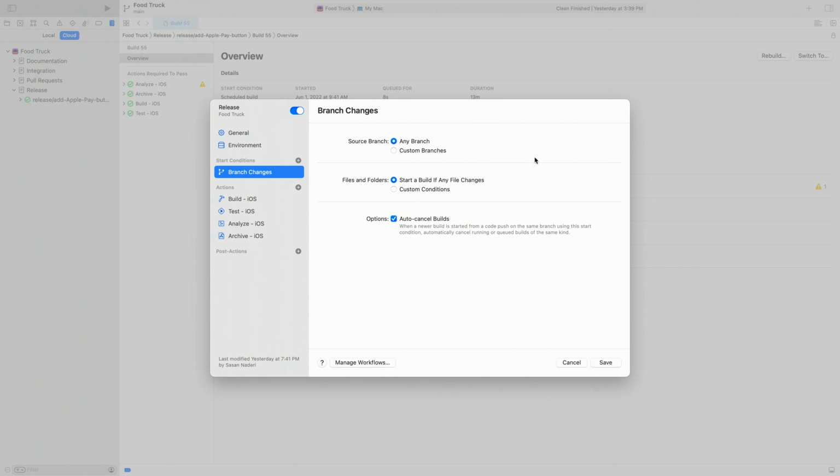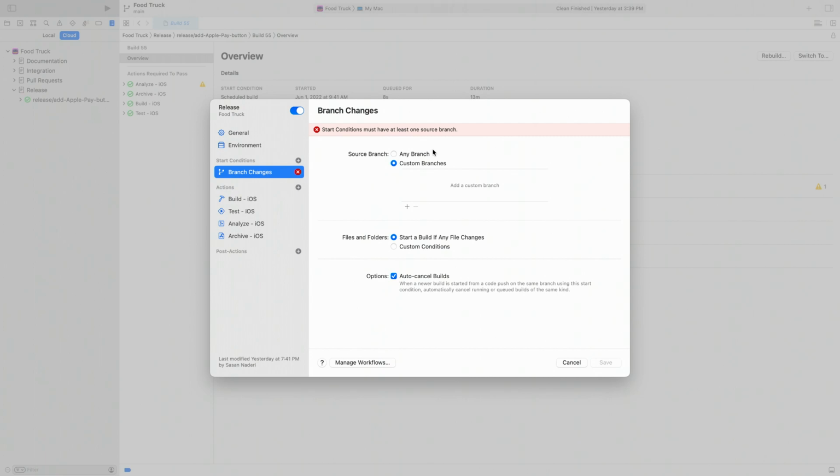By default, the source branch is configured to be any branch. This means that any change made to any branch of your repo will cause this workflow to start a build. Since our release workflow is configured to be thorough, I want to restrict this to ensure we only start builds for our release branches. I click on Custom Branches, and I can immediately see that I need to specify the custom branch. I click on the plus button and enter the branch name.